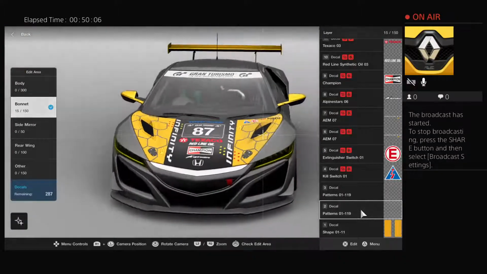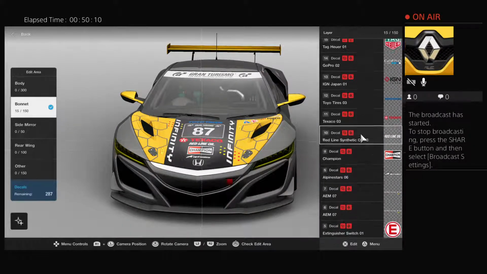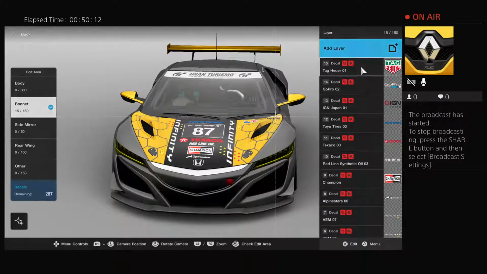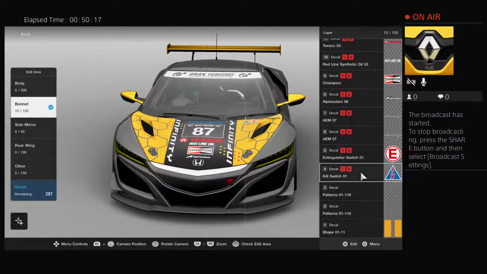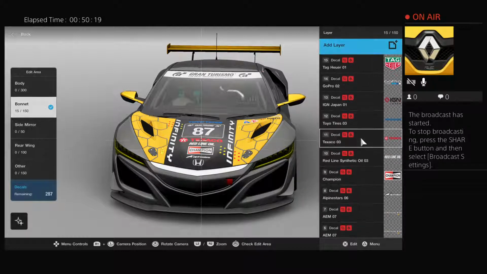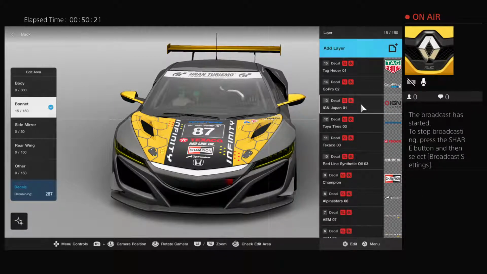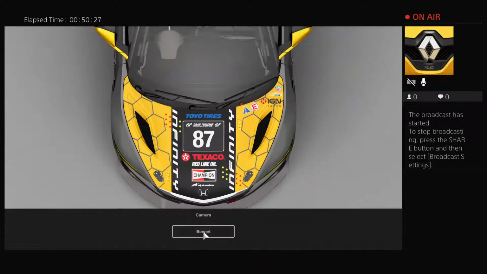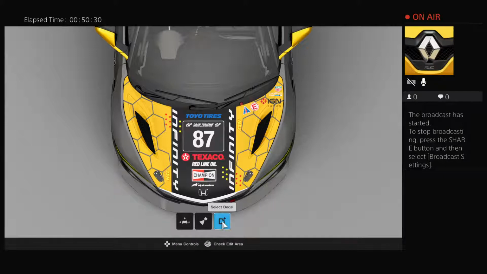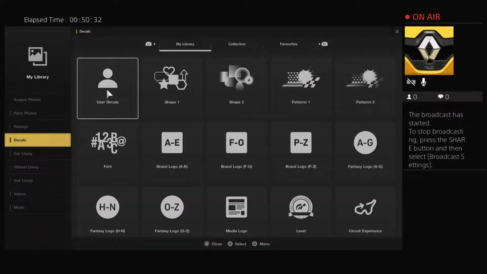But I put my Tag Heuer. So, just to confirm, just to make sure we got the right thing. So we got AM, Alpine Stars, Champion, Redline Oil, Texaco, Brembo, Rays, Toyo Tires, GoPro, IGN Japan, and Tag Heuer. Yeah. That's the one. Okay, I'm happy with that. Now for the sides.